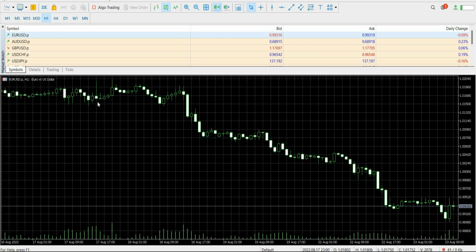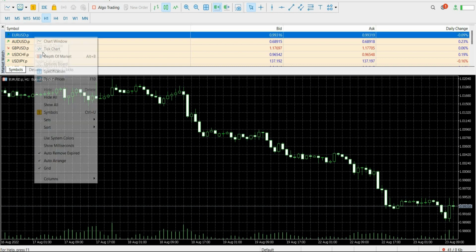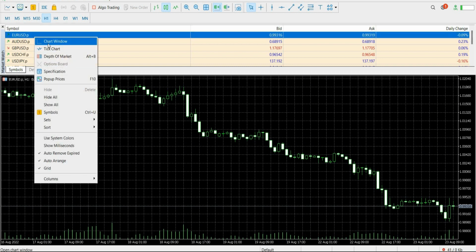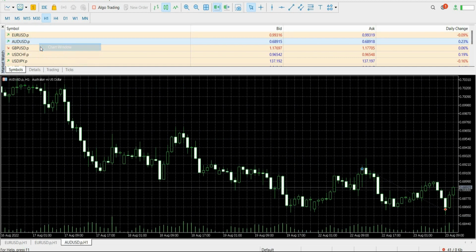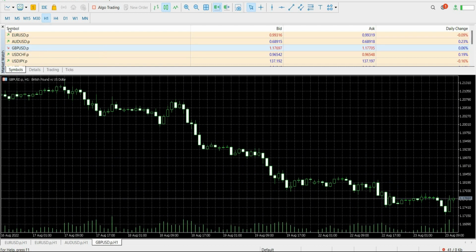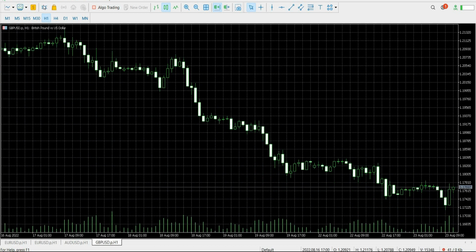Okay, so I'm going to choose my pairs. It's very simple. I'm going to use Euro USD, I'm going to use AUD USD, and I'm going to use Great Britain Pound. Now what I'm going to do is close that.